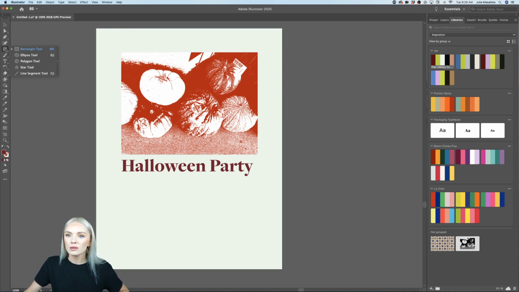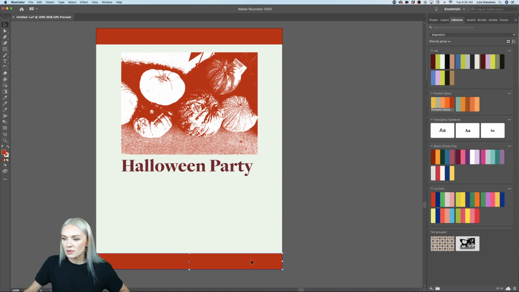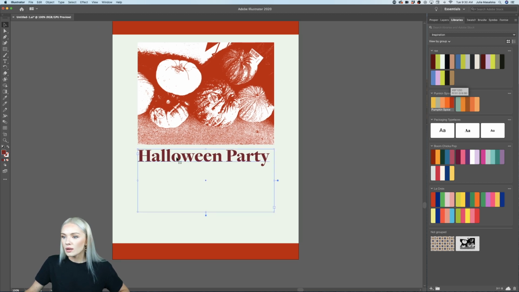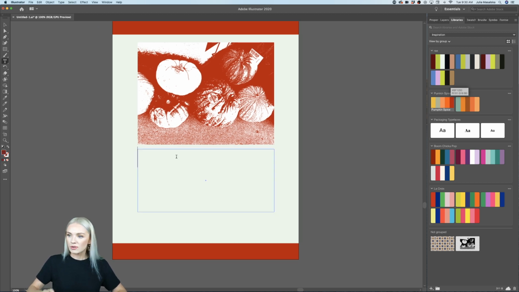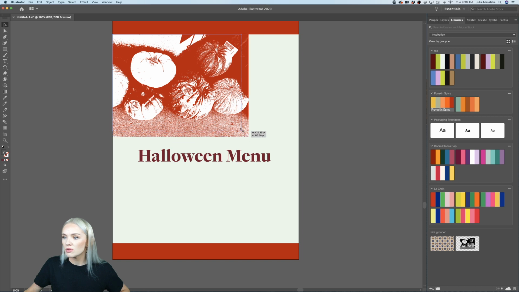So maybe we can create some kind of rectangle here. Bam. And have it have the same color, and here the same thing. Maybe there's some information that can go there, or maybe this can be even some kind of restaurant menu. So, Halloween menu. So yeah, we can totally play around with that and make something cool.